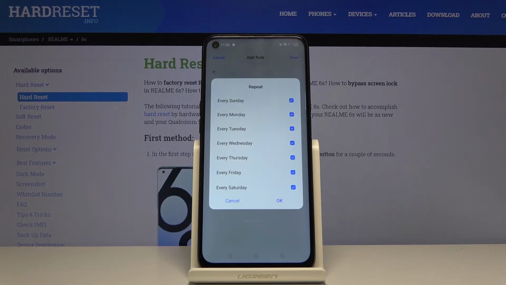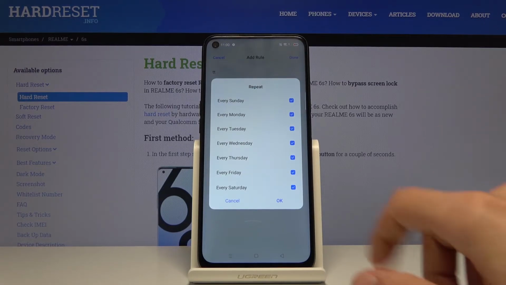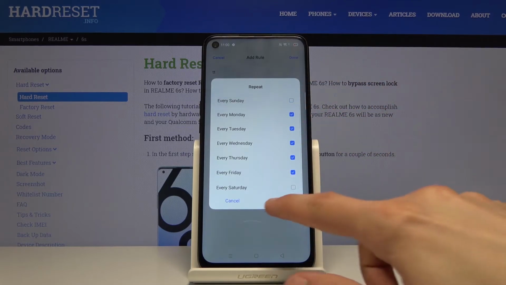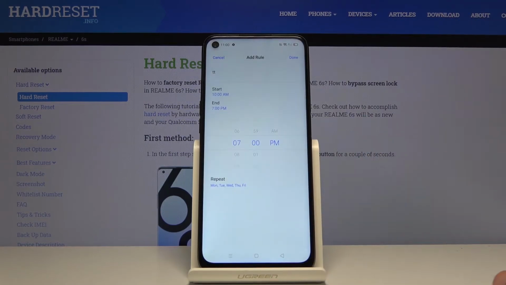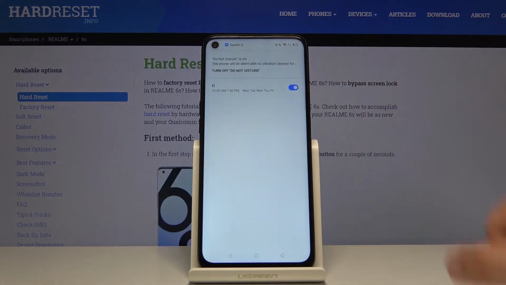As an example, if you wanted something like a work schedule, you could disable Saturday and Sunday, and it will be turning on automatically from Monday to Friday. Tap on OK, tap on done, and it automatically becomes enabled, as you can see, checked right here.